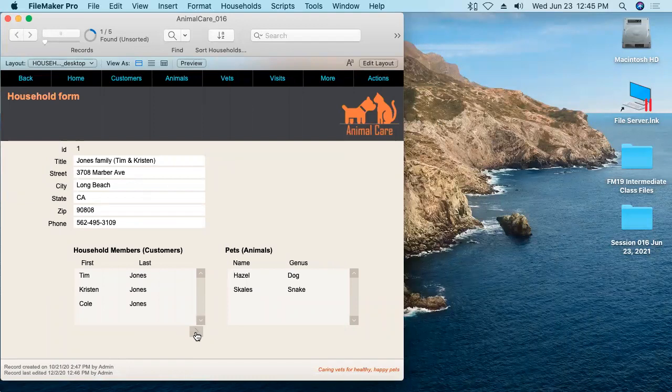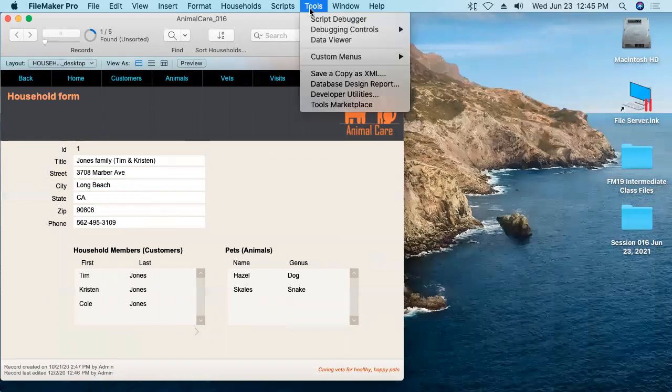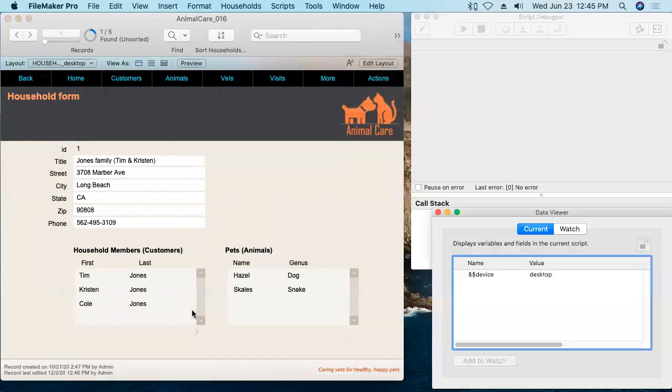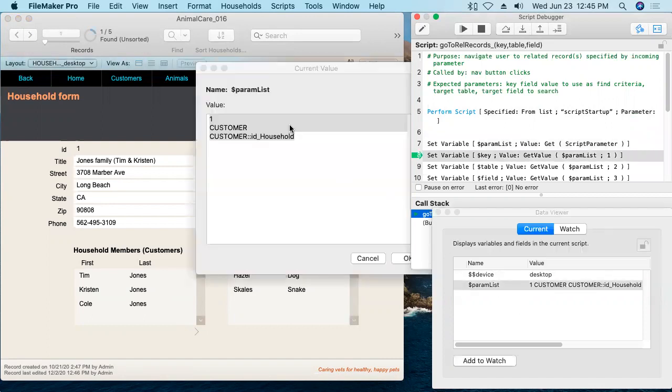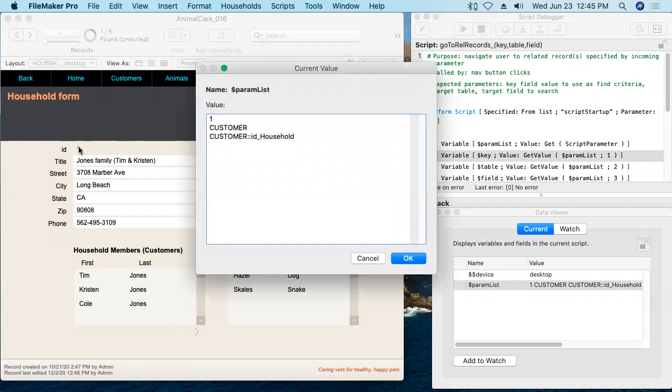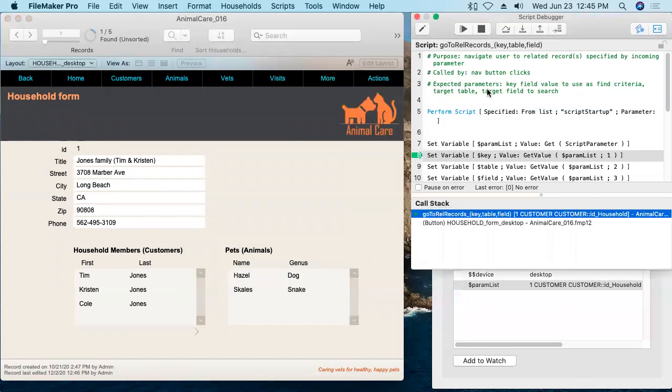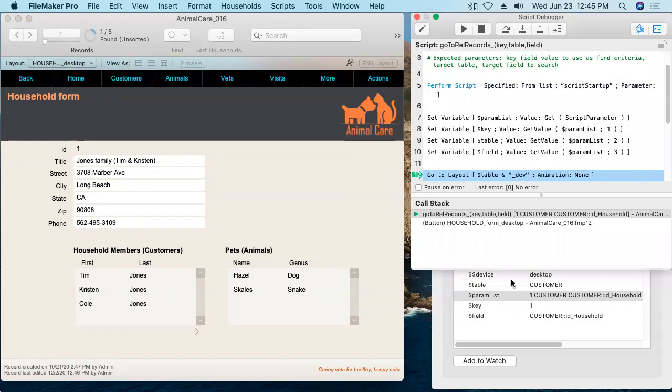And as I click the button here, I'll do it with the script debugger just so you can see it happen in slow motion. As I click the button, there, we'll step into that script. I'll step over that script so that we don't have to see those steps again. All right, the parameter list variable gets created and let's see its values, right? The number one, household ID number one, the customer table, and the customer ID household field name, not the field value, but the field name. So far, so good. Then we'll parse up the parameter list into its individual elements, key, table, and field.